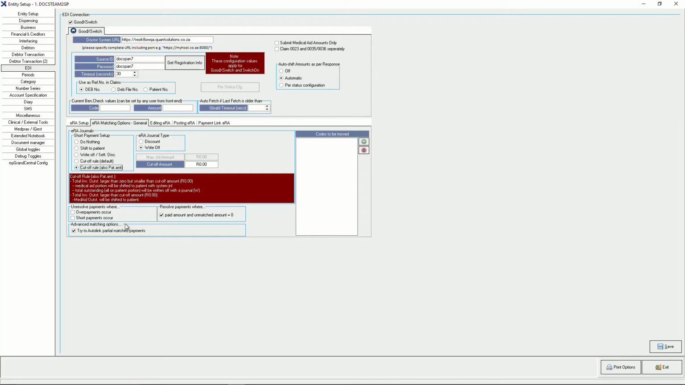We will now look at advanced matching options. Advanced matching will be used when the system couldn't match the payment on the eRA to the debtor account. If the medical aid didn't use the correct reference, etc., the system will use the advanced matching option to try and get the payment matched to the correct debtor account.